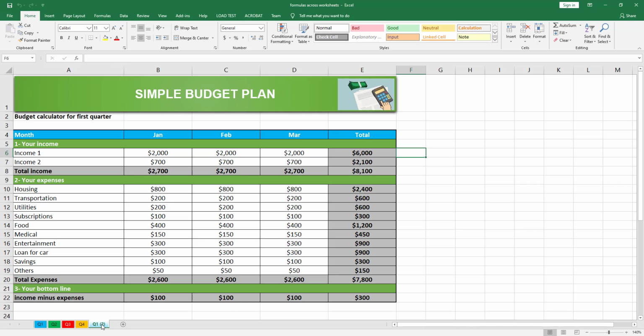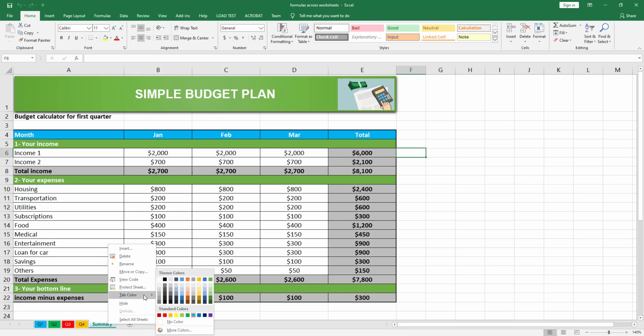First we will rename it. We double click on the sheet tab, and then we will rename it to summary, and then hit the enter key. Then we will change the color, right click on this sheet name, go to tab color and choose no color.